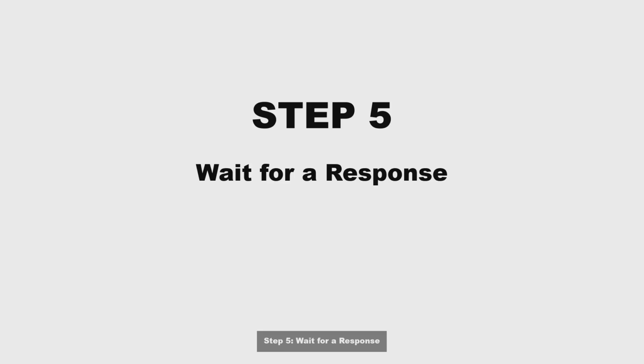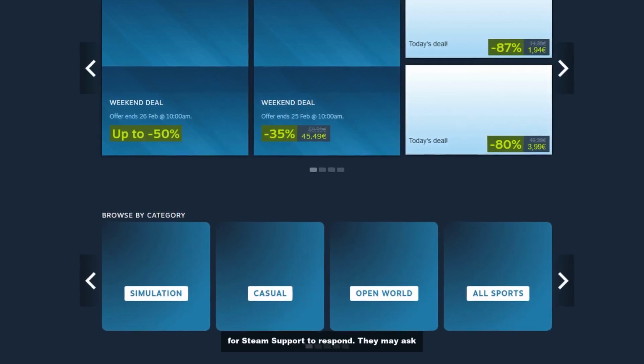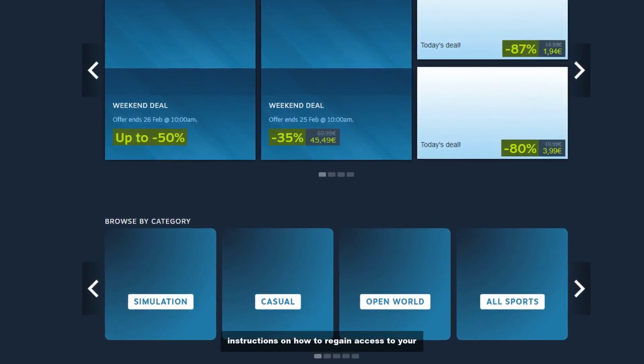Step 5. Wait for a response. After submitting your recovery request, wait for Steam support to respond. They may ask for additional information or provide instructions on how to regain access to your account.